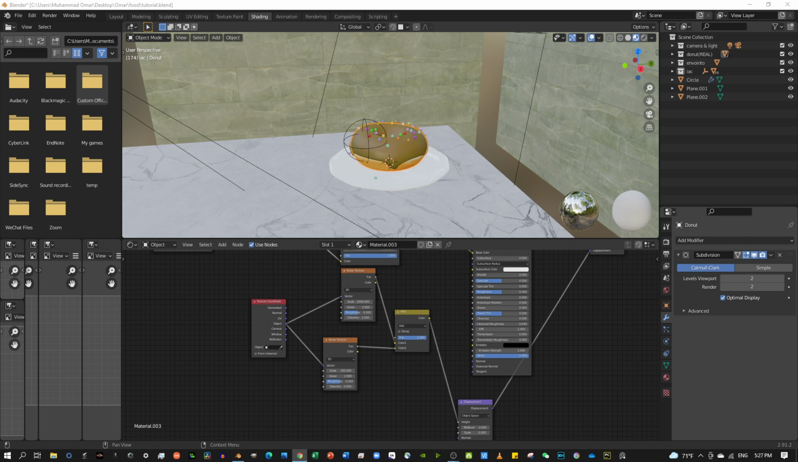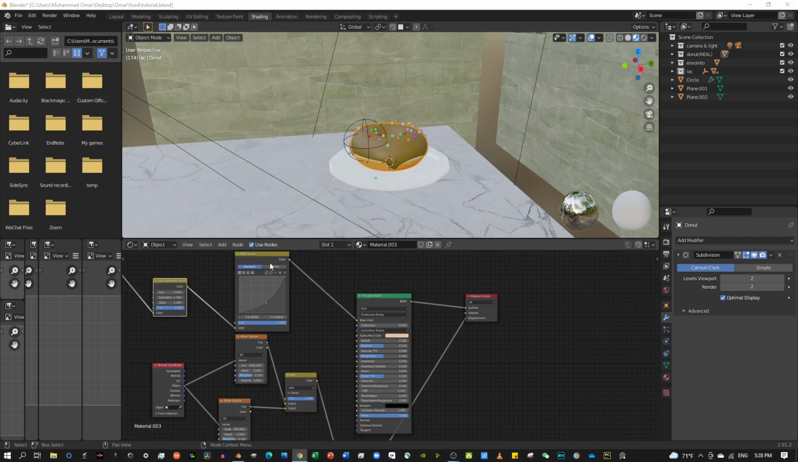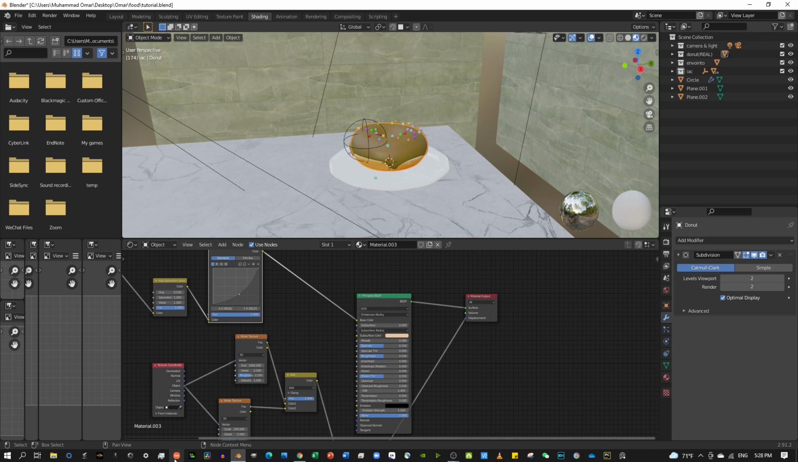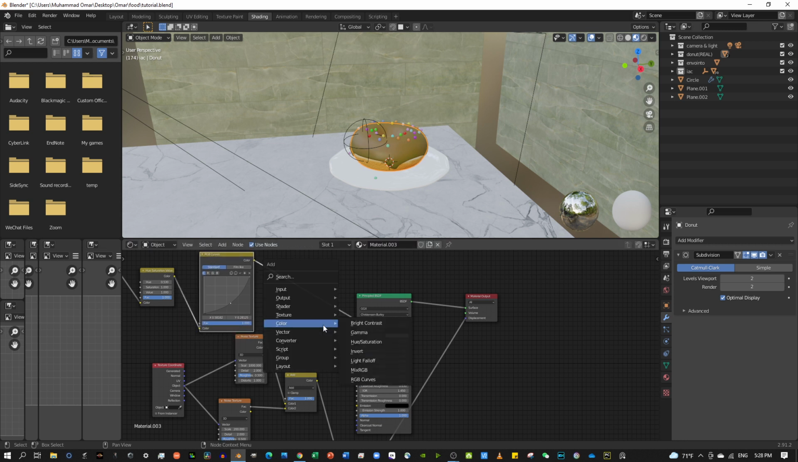Oh, yeah. And also, change the subsurf color to about here. Put the subsurf color there, and then overlay. Wait, everything's getting messy again. So order your stuff. I'm gonna put this like this. Okay, Shift A, color.